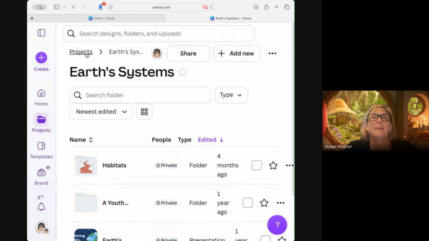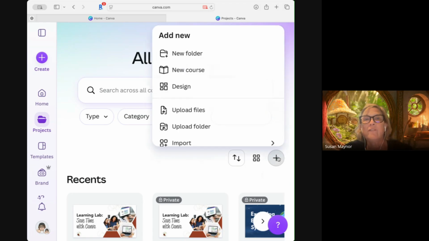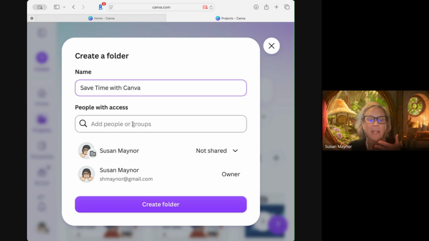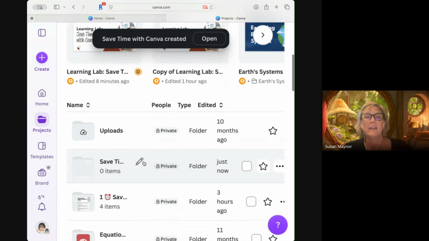So to do that, I'll go back to my projects page. There is always a plus, and whenever you see the plus, it means typically adding something. So I'll click add new, and I'm going to type new folder, and I'm going to name it "Save time with Canva." I can add people to that group, which is also really great. So if Lauren and I were going to collaborate on something, I could send it to her that way, or I can create a link on that as well. When I create the folder, I now have this folder right here that is completely empty.